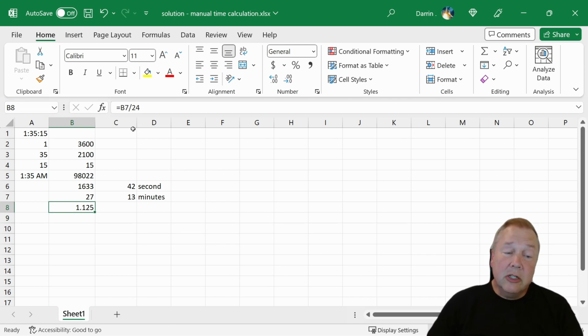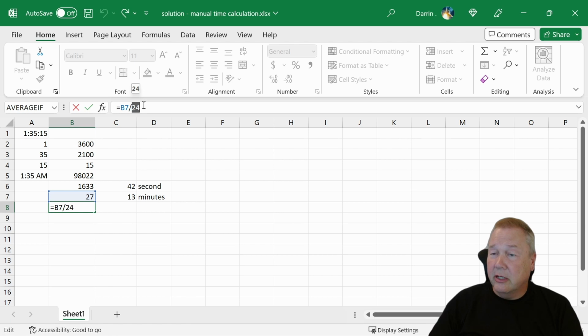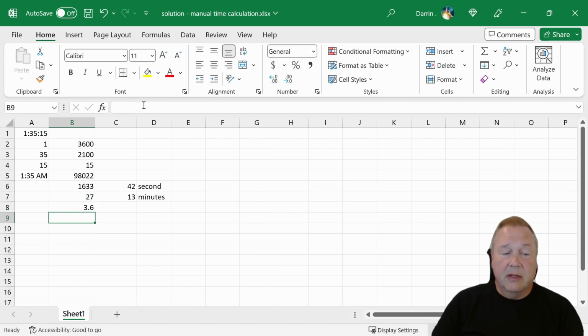I could do work shifts, for example. And that's actually probably something that, depending on what you're doing, if you're looking at work schedules, can be a more useful value. So if you look at an 8-hour shift, two 15-minute breaks, you have 7.5 hours of work. So I'm going to divide B7 by 7.5. And I get 3.6 days. So you can do all sorts of things like that to get whatever numbers you need.